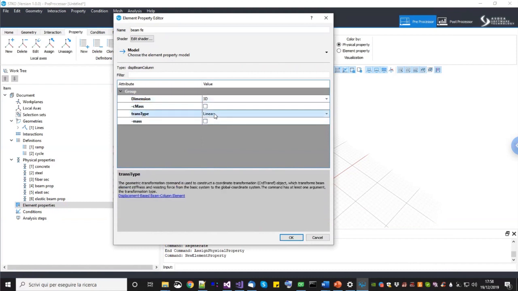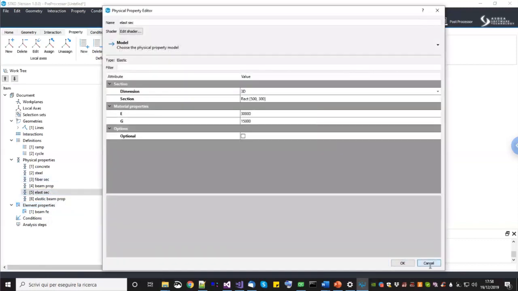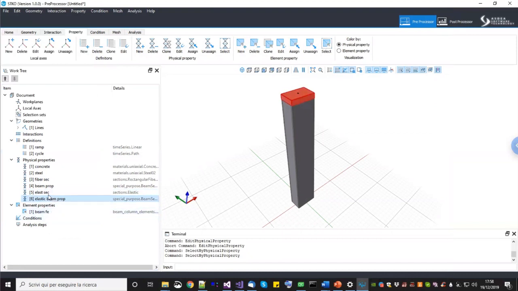We just use linear kinematics. Eventually here you can choose P delta or corotational, and we don't want to apply any mass, we don't need it. Okay? Now we select all the sections like before. Let me select here, and let me drag and drop the finite element formulation so that this geometry has both the physical property and the element property.